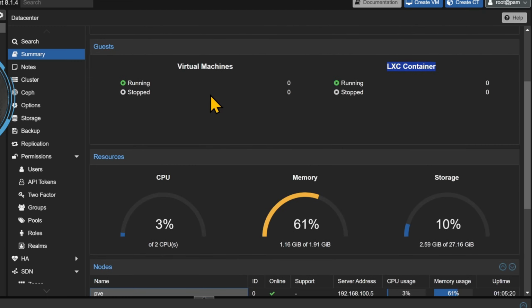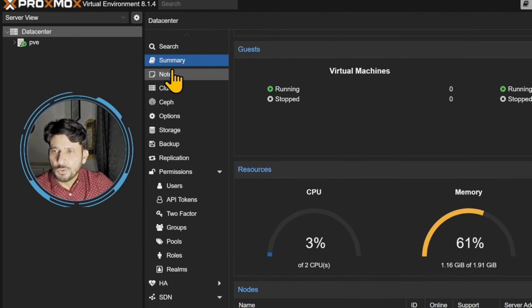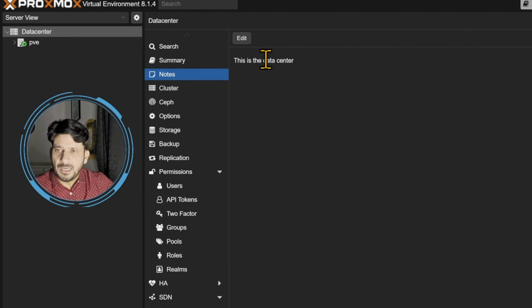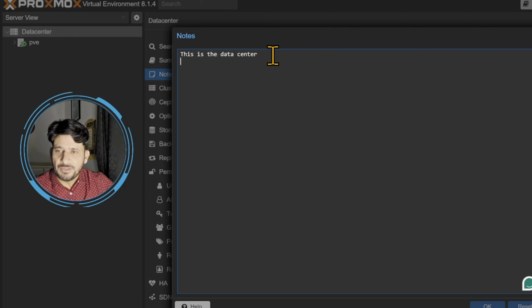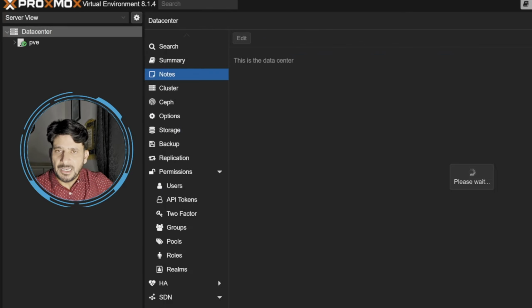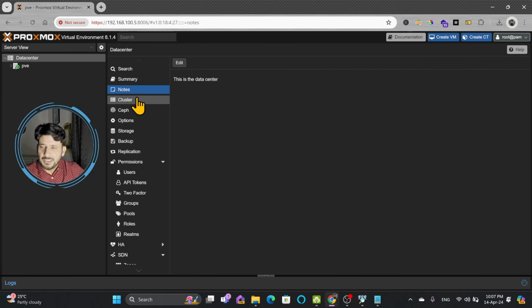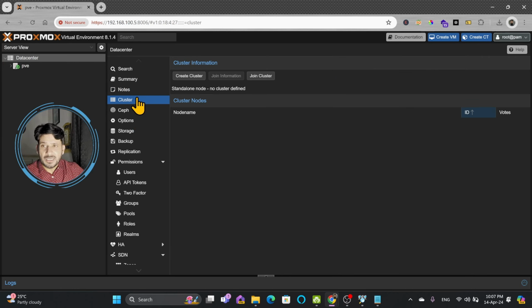So this was the summary of all your nodes. If you go here to nodes, as we added the nodes that time, we can also see it is available here. We can double click and edit the nodes or add the nodes here. And here is the cluster. So in the cluster section, I'll show you how we can create the cluster.